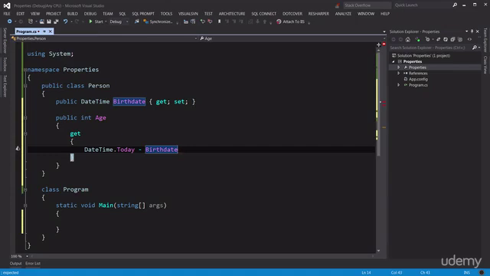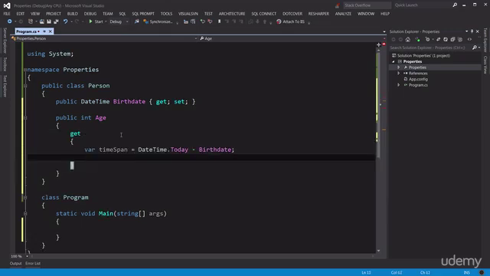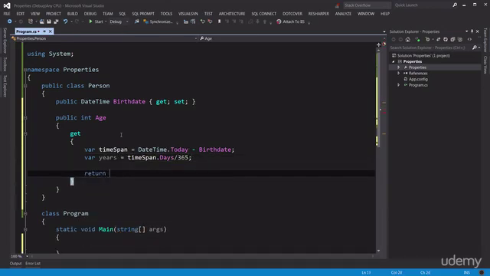When you subtract two DateTime objects, you get a TimeSpan. So let's store the result in a TimeSpan. Note that if I hover my mouse here on the var, you see the data type of this object is TimeSpan. And TimeSpan represents a duration. So I can get TimeSpan.Days and divide that by 365, and that would give me the total number of years. And finally, I will return that.